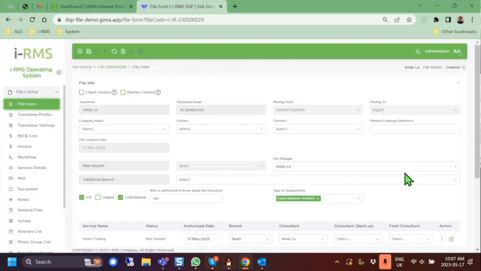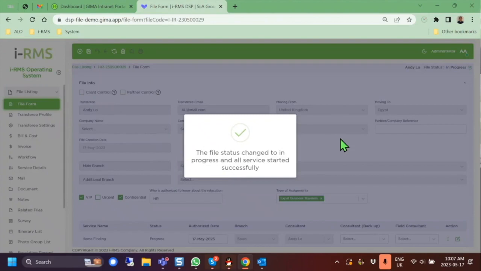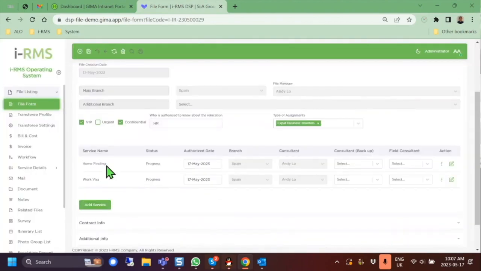Simply save the file, and you'll notice that it has now transitioned to the created status. When you're ready to commence delivering the service, just click the Progress button to transition it from the Created to the In Progress. Once you transition the file to the In Progress, you can proceed with ordering the necessary services, such as home finding or work visa assistance.